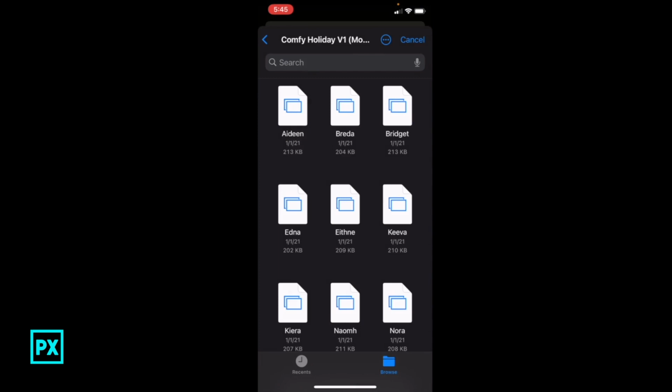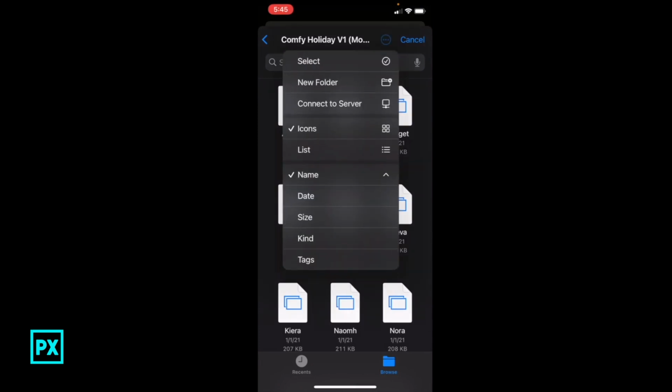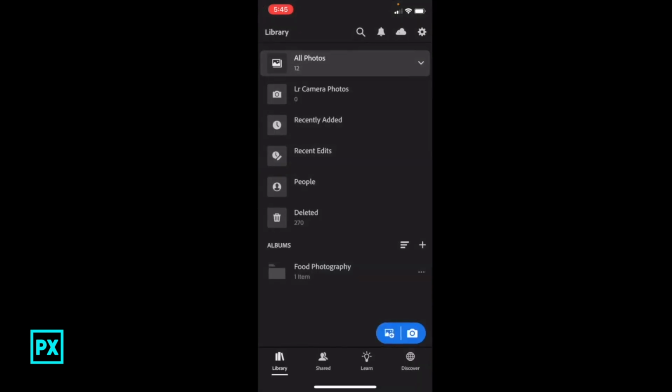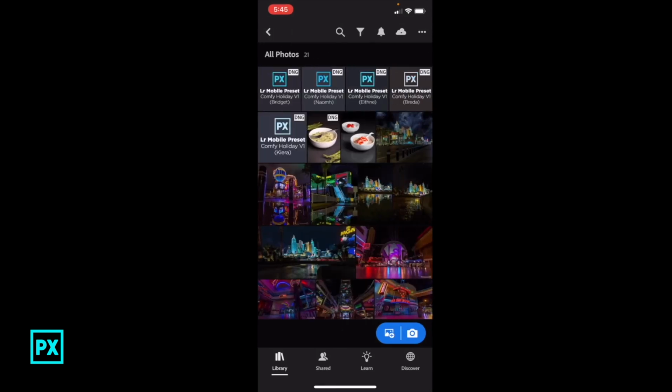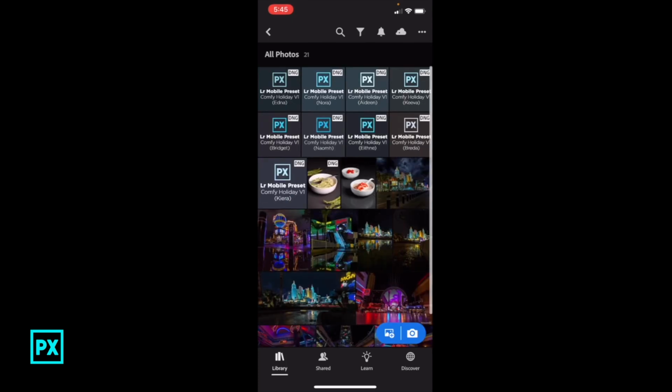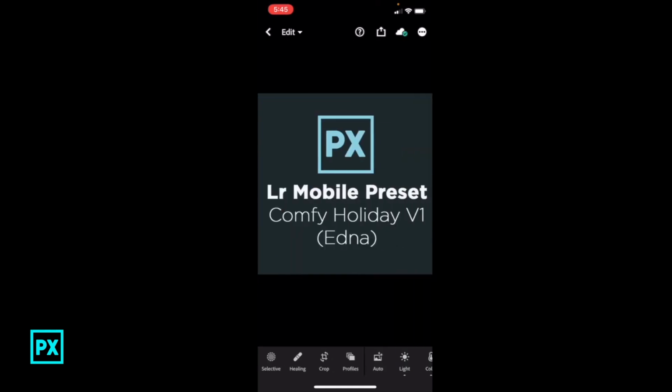To select them, press the three dots in the top right-hand corner, then tap on each of the files. Once selected, press the Open button to add them to your Lightroom library. Lightroom then automatically reopens the library view window, and now you'll see the preset collection name and the individual preset names. To create the actual individual preset, select any of the preset files in the library.